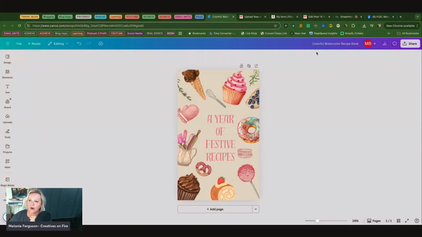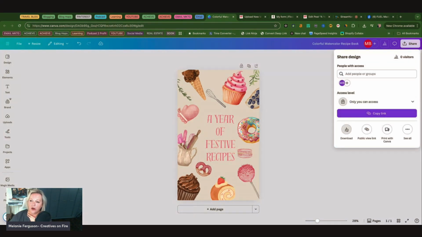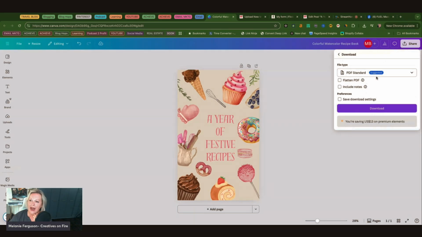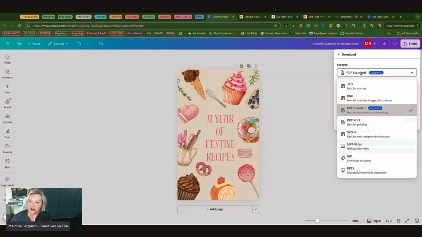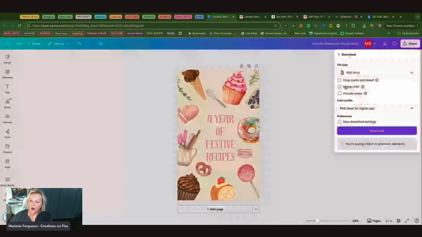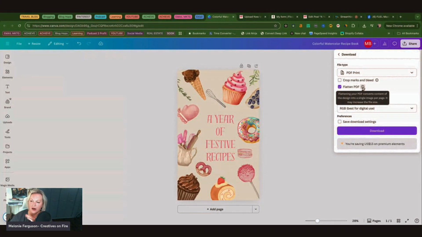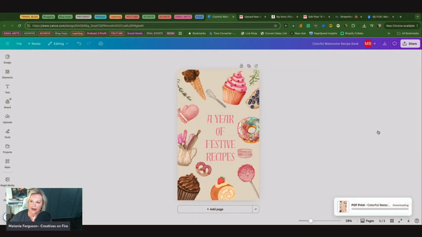So we're just going to call it what it is, colorful watercolor recipe book. I'm going to hit share, go over here and hit download. Then we are going to change this from PDF standard to PDF print, and we're also going to hit flatten PDF. If you hover over the icon, it explains in detail why this is the best format for people to be able to print. Then we're going to hit download right here and grab our freebie.